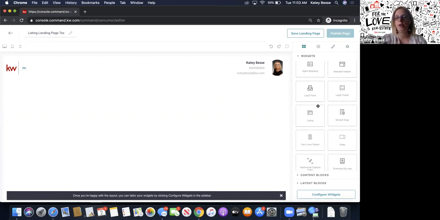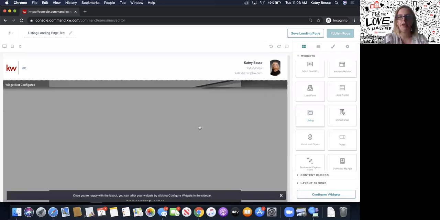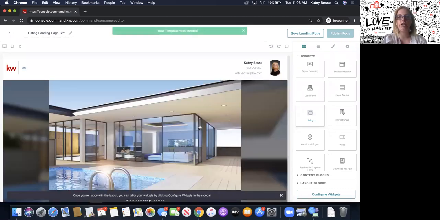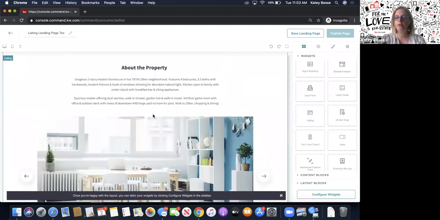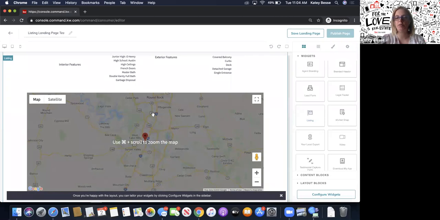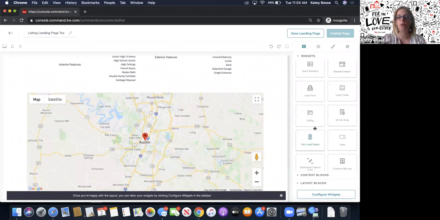And then I'm going to grab the listing portion. Just remember, if you're doing a listing landing page, you would have had to already have put this in the MLS 24 hours prior for the pictures to populate from KWLS to come into the Command platform. And then I'm going to go down. And don't worry if it doesn't say it, I'm going to configure those widgets in a couple of minutes to then bring the listing that you would like into the page. And then I may go and do a market snap.